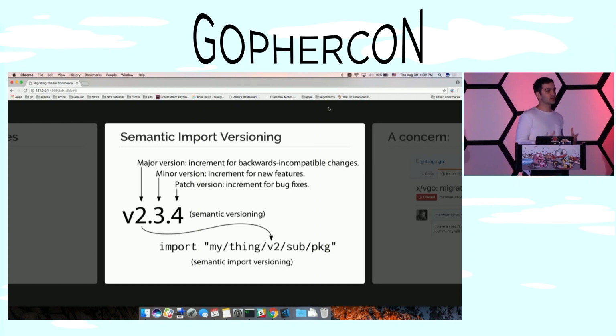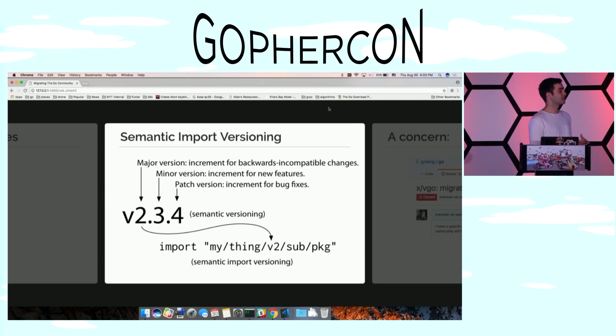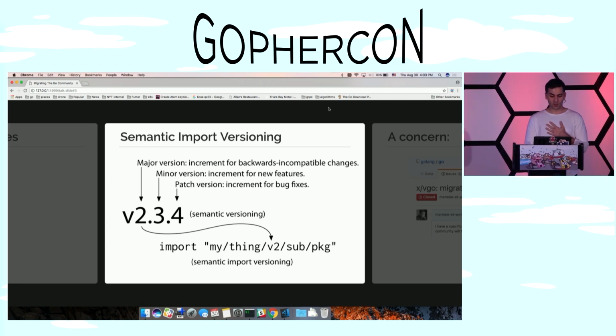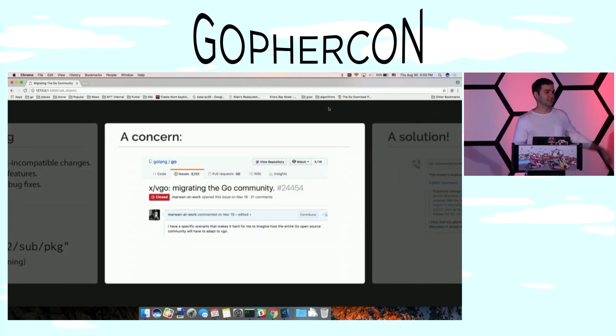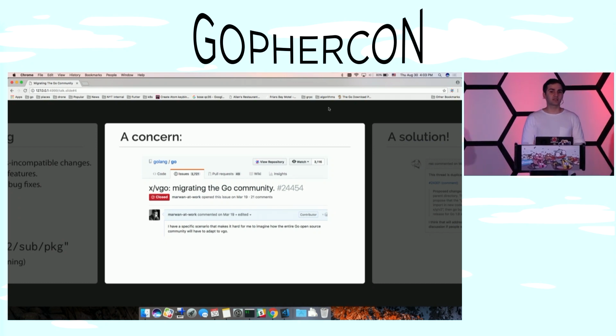Basically, it is a new rule in the new module system that says if you have a package that is tagged 2 or above in the major part, it must be included in your import path. Otherwise, if you're in the module system, things will not compile. And so, of course, this goes into great length of explanation. But before I read most of it, I opened a GitHub issue. And I said, how are we going to migrate the Go community?